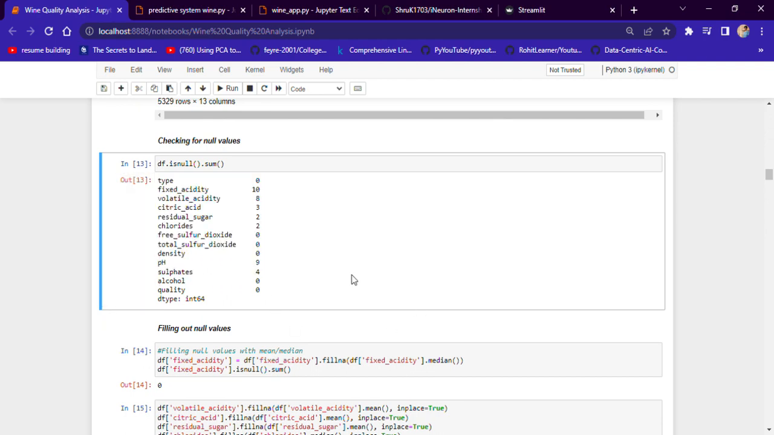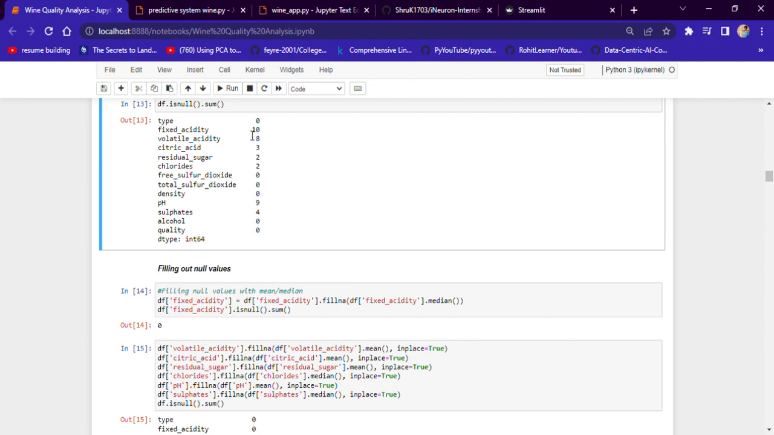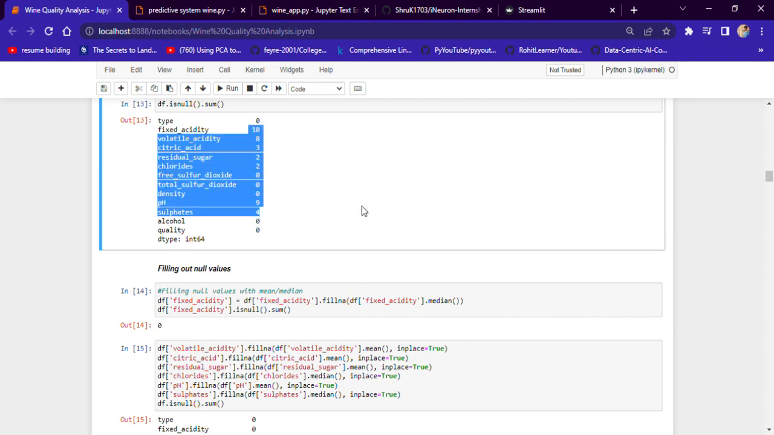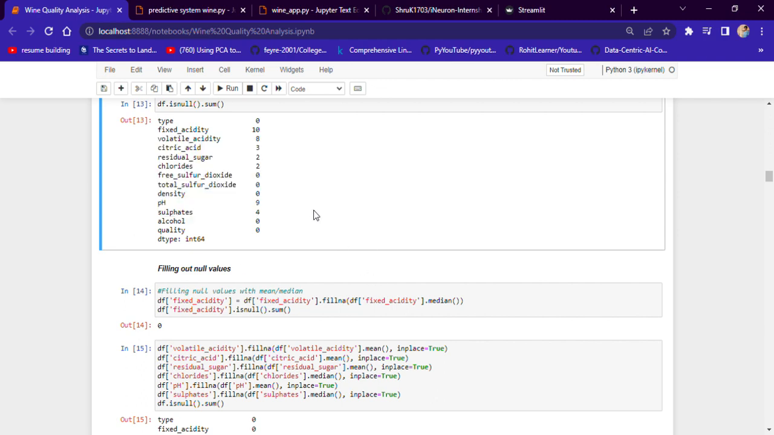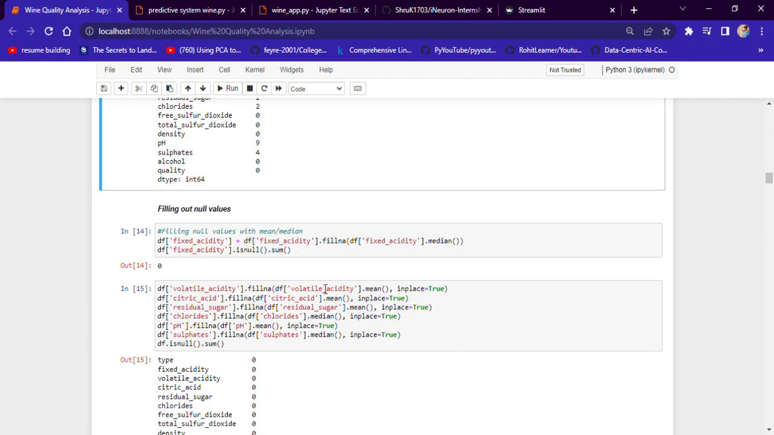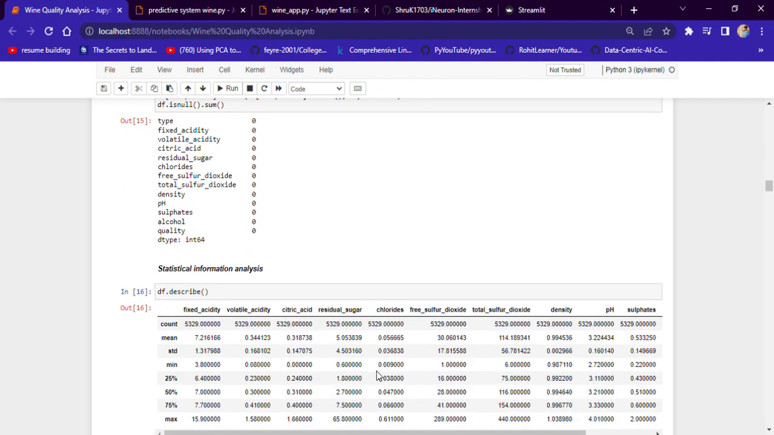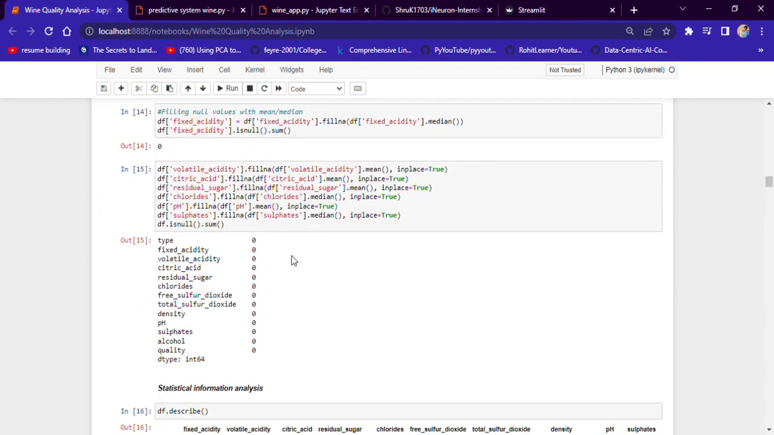As these numbers are very low, we are going to fill them up. And how are we going to do that? We can fill them by using the median and the mean. We use the mean where our data is normally distributed, and we use the median where our data is not normally distributed. According to that, I have filled the missing values by mean and by median. Now you can see that all my columns are completely free from missing values.